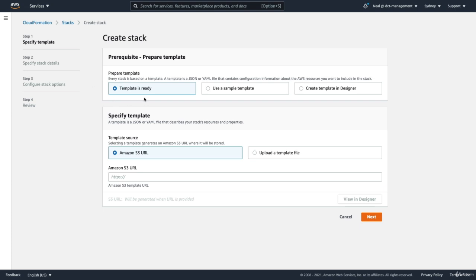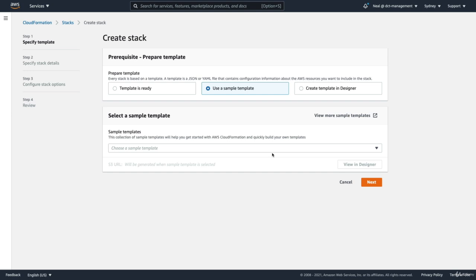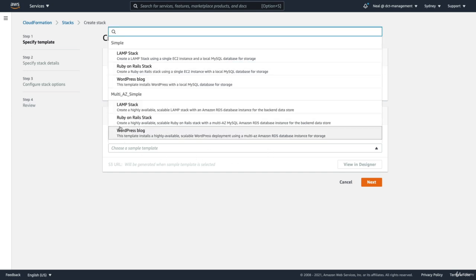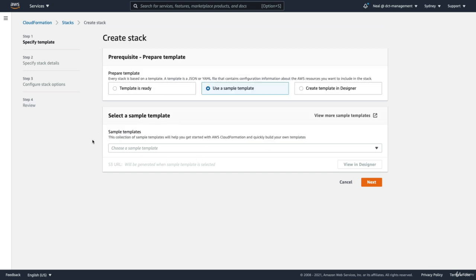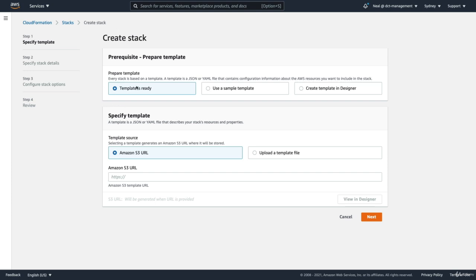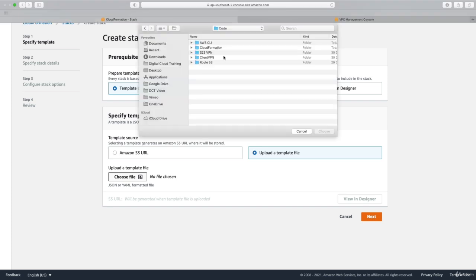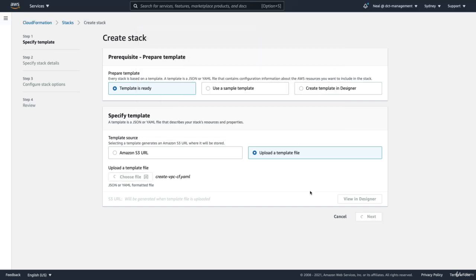We're going to choose template is ready, and you'll see there are some sample template files here as well, so you can actually deploy some very simple stacks which AWS have defined. We have a template. It's not on S3. We're going to upload it. So I'm going to choose the file, and in my code directory go to CloudFormation and then choose this option, create VPC-cf.yaml. Choose that file.